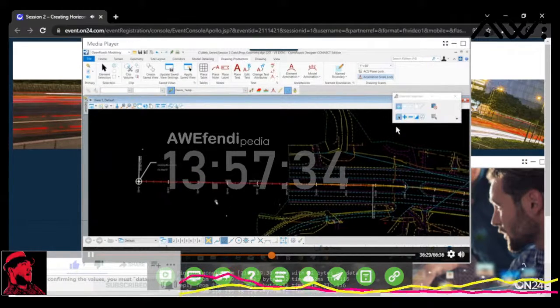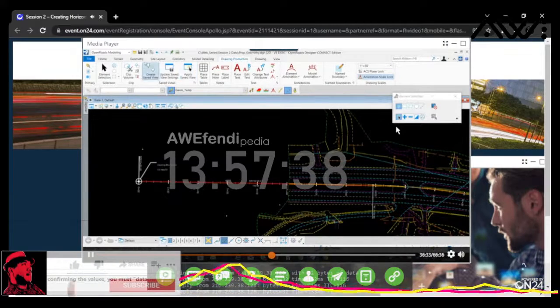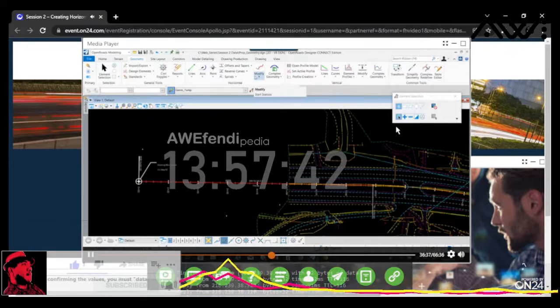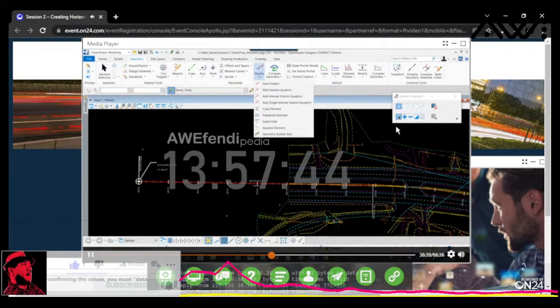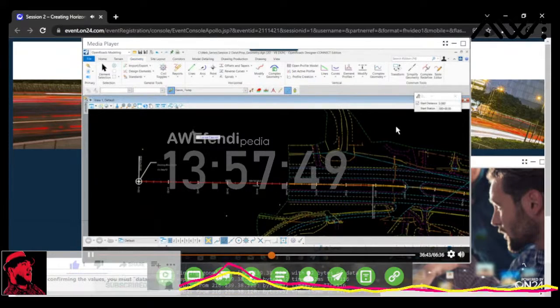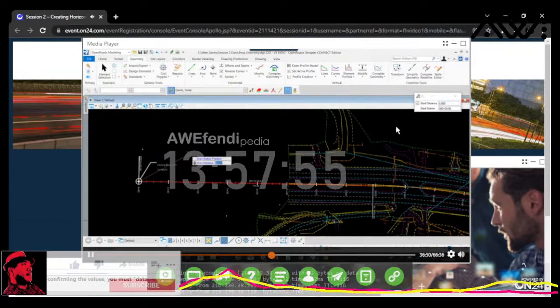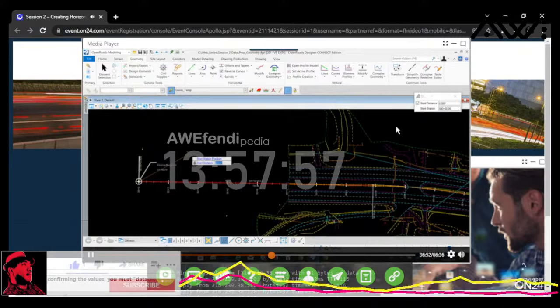Now to change the start station, we'll go back to the geometry tab, move over here to under horizontal, select modify, and we're going to modify the start station. And again, I'm following the heads up prompts in this case. Locate the element, go to the alignment. I want to modify the start station. The start distance, this is where the station will be applied along the baseline.